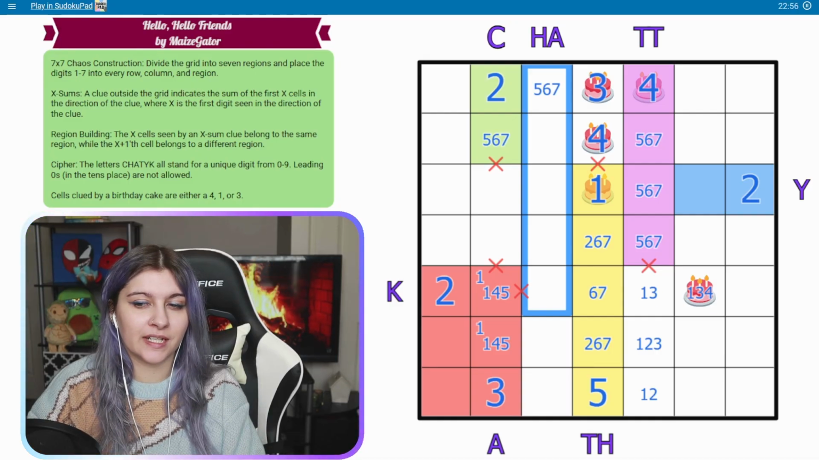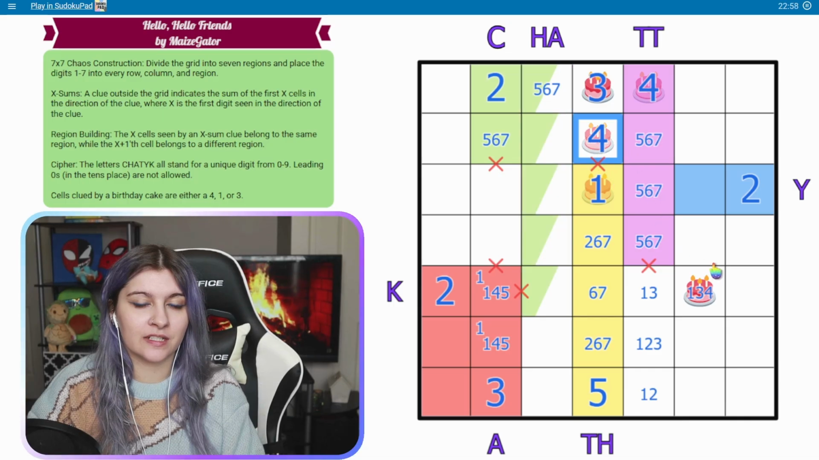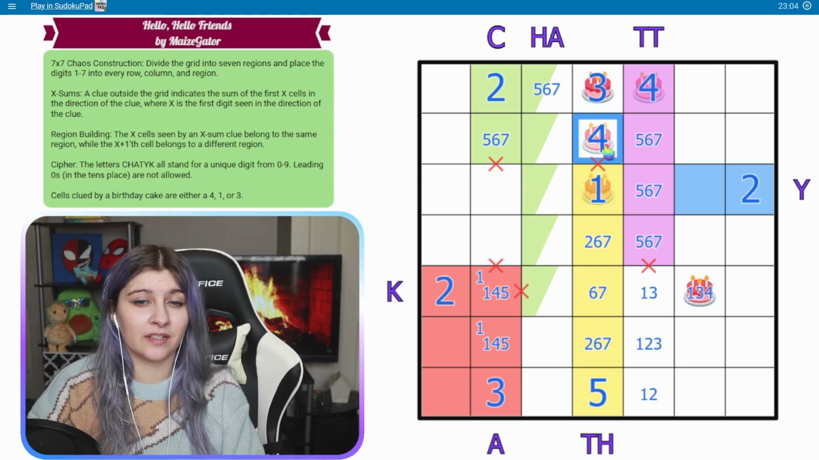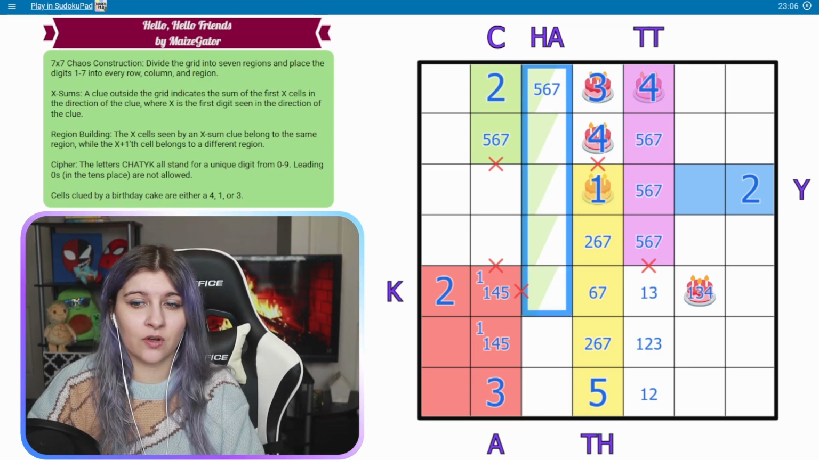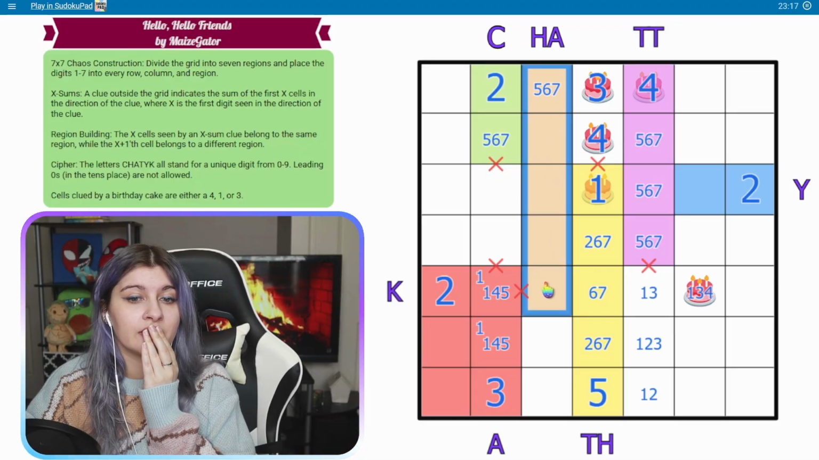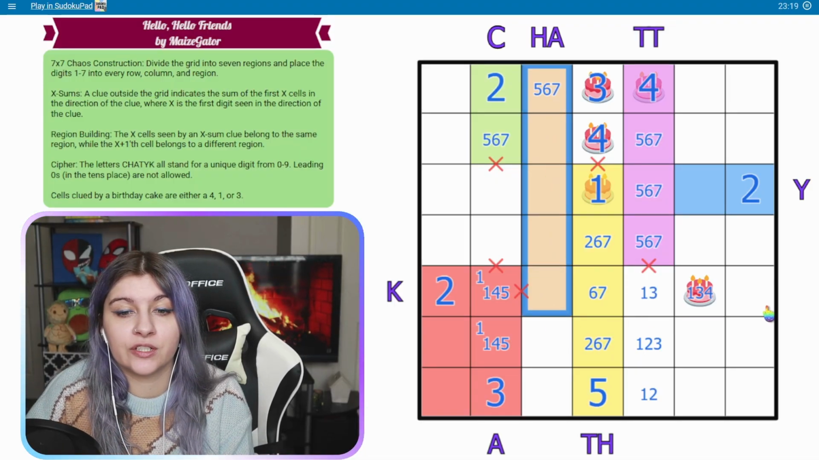If this is green, what is 4 a part of? 1, 2, 3, 4, 5, 6, 7. This would all be the same region. Pink could take 3, but 4 can't go with anything. So I don't want this all to be green, actually. It can't be yellow, it can't be red, it can't be pink. I might want this to be a new color. These are all at least the same region.